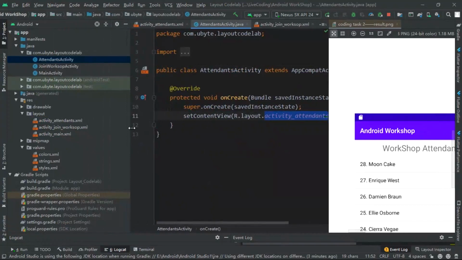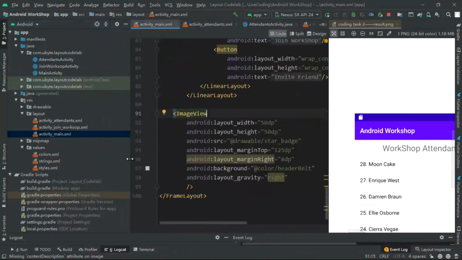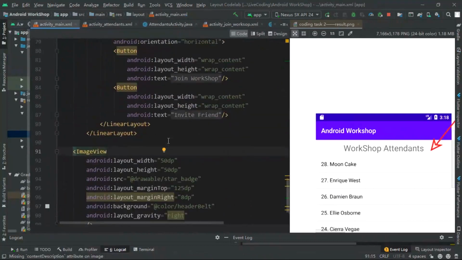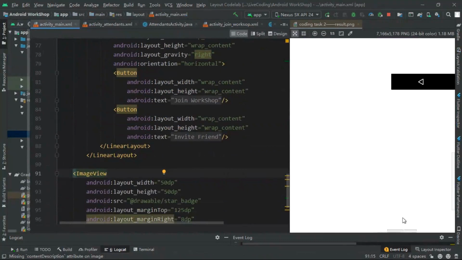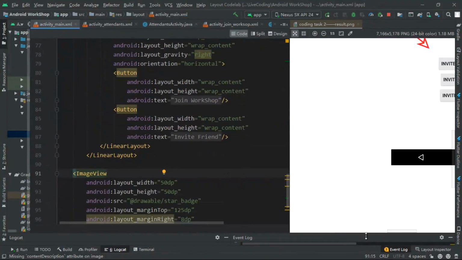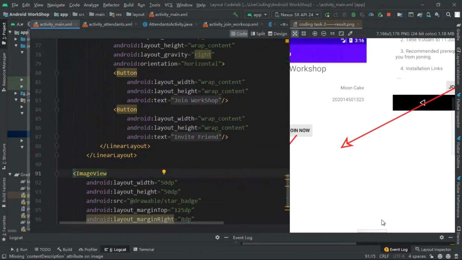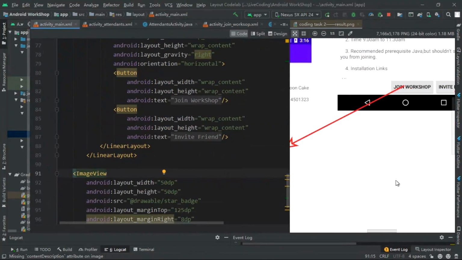Now, to ensure that we are able to open those screens, we shall go back to what we did on the first day, on Saturday, when we were doing task one. We have two buttons here, which are supposed to be clicked. One of them is join workshop. We are first concentrating on the leftmost one, and then we shall go to the one for inviting.